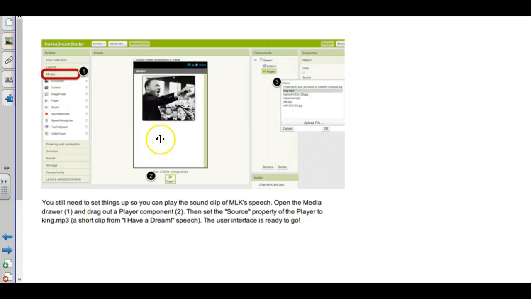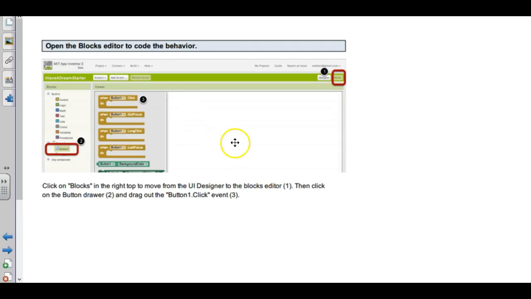Drag that into this area, and it will show up down here. So it's a little play symbol. We're going to drag it into this area, let it go, and it shows up down here. It does not go into the user interface. The user doesn't see this. It's a component that the computer needs to make the sound play. Then we have to do some code. And the code is associated with the components.